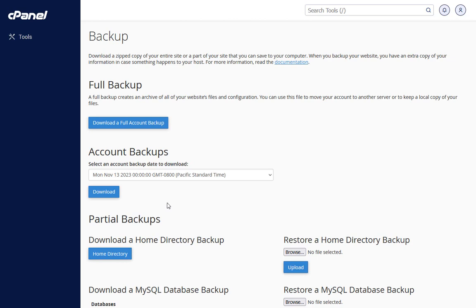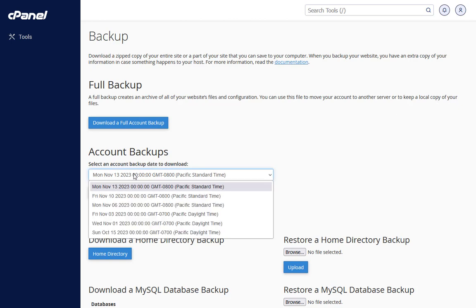Now we have a full backup system here. It runs in two ways. You can do an account backup. These are account backups that are made by the servers every few days, and they go back a couple of weeks. We make them on Mondays and Fridays, and we make them on the 1st and the 15th of every month. And then we make a weekly backup. So these are all here.